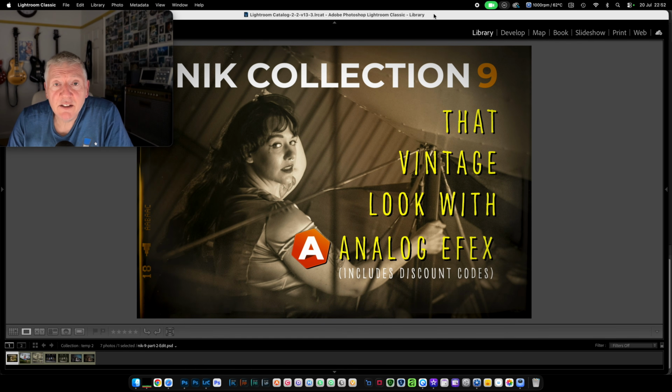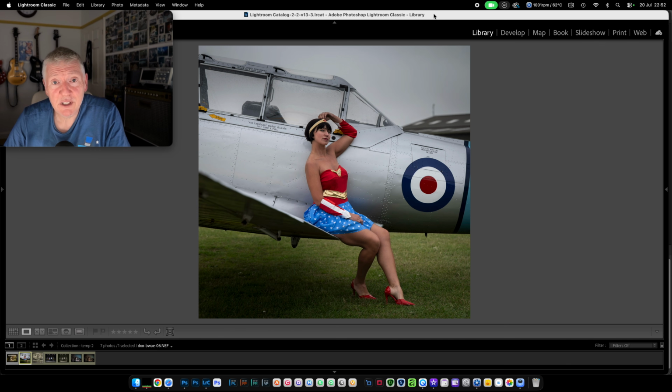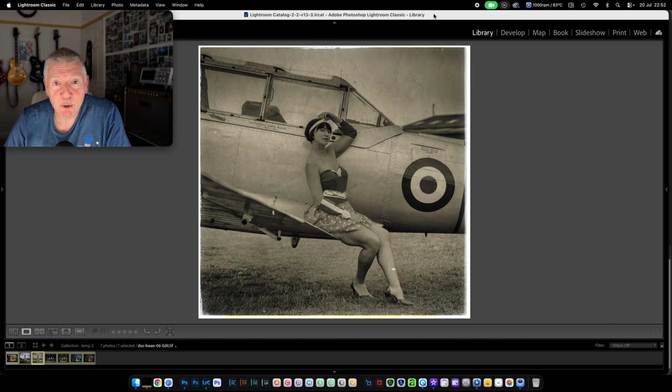Hi there, it's Mark, and today in Nik Collection 9 we are taking a look at Analogue Effects and we're going to use it to age these pictures. These pictures? What pictures? This picture of Aga sitting on a wing of a Chipmunk. That's what it is, a Chipmunk. And we're going to do that.